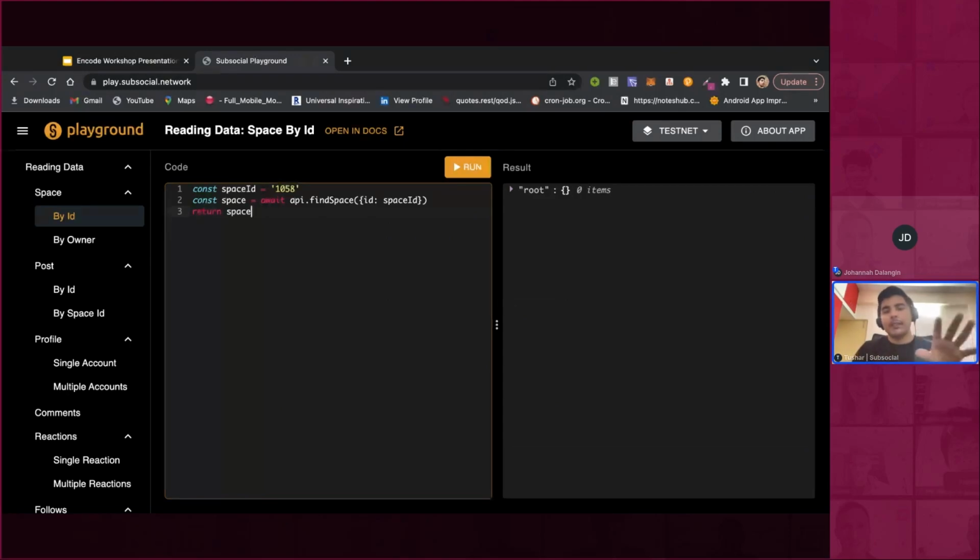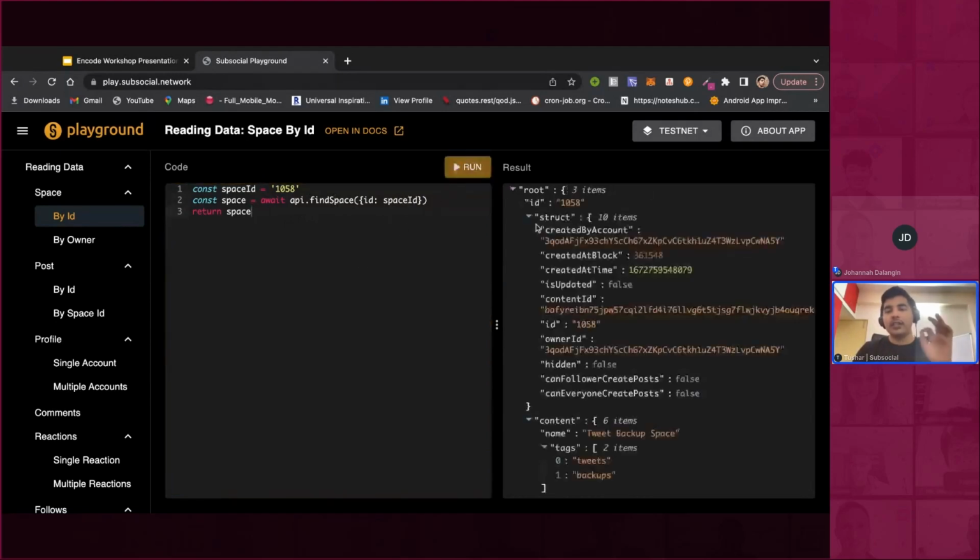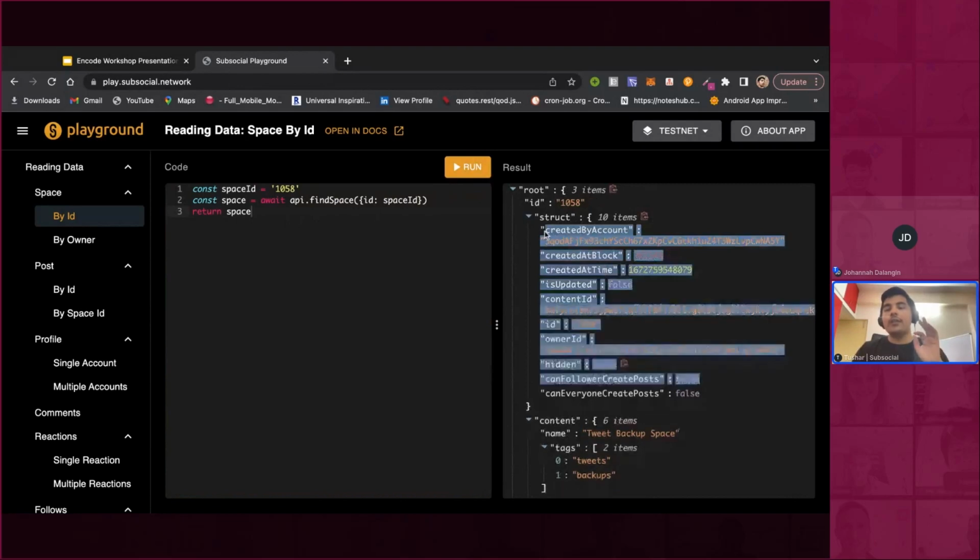So there is this space with the space ID of 1058, and in just 3 lines of code, I am able to find the space ID from the blockchain and read it in JavaScript. I'll just click the run button. It's on the testnet right now, and you can see that I got the results immediately. So this is the structure which is coming from blockchain.